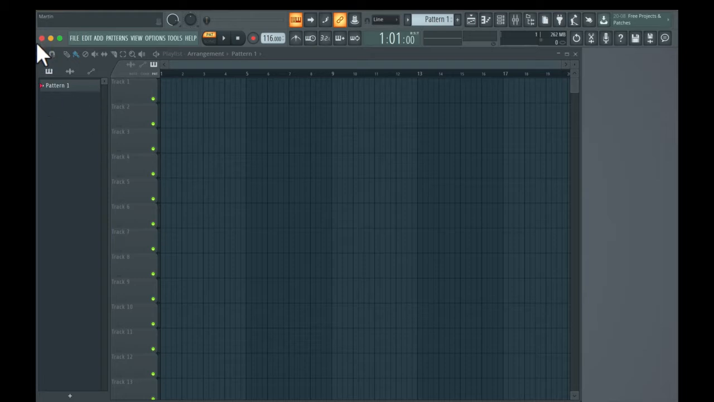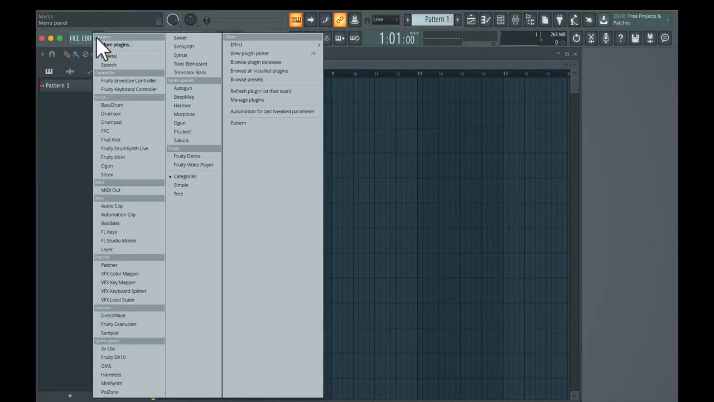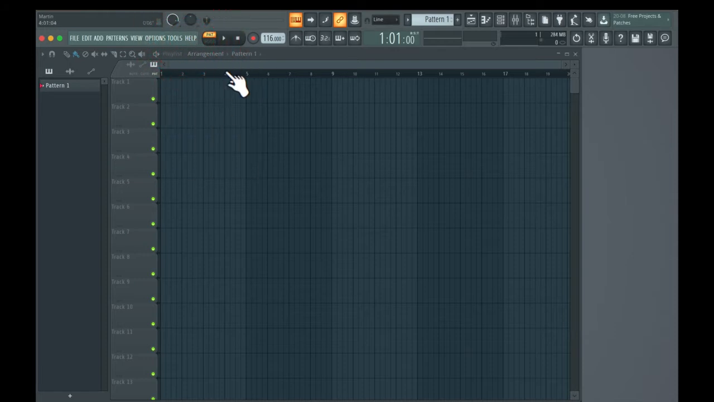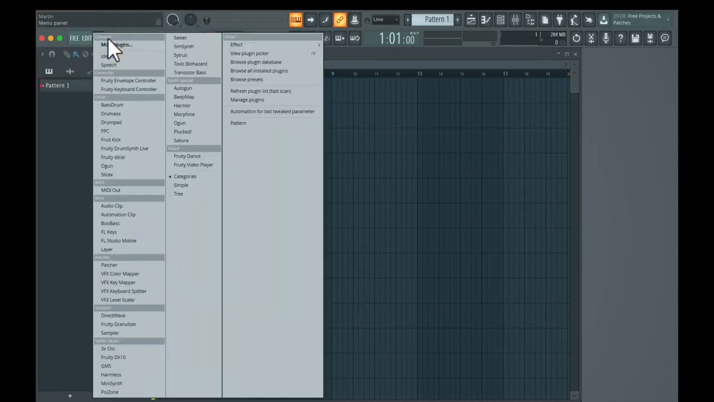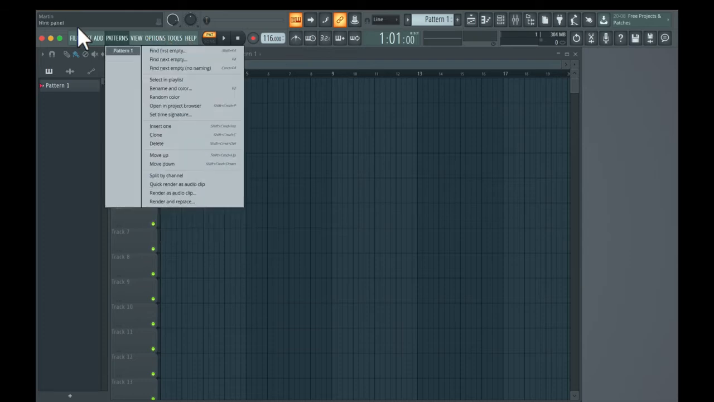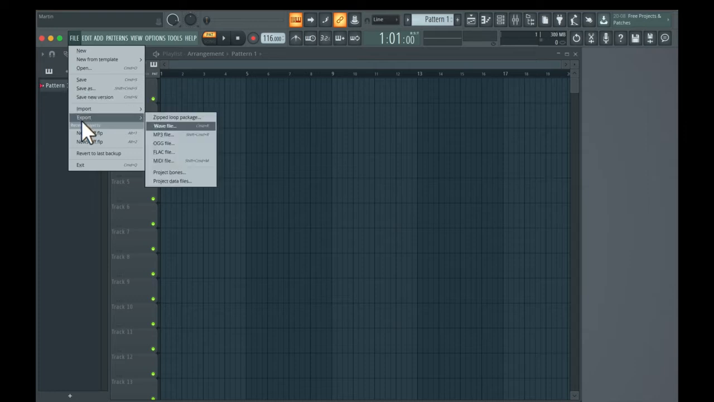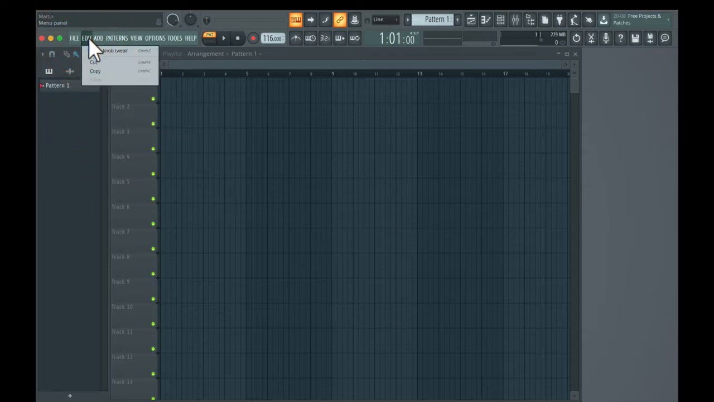So as you can see here, I have the close, minimize and maximize buttons. And these are the only buttons that differ between the Windows version and the Mac version. Other than that, we have the menus: file, edit, add, patterns, view, options, tools, and help. So we will cover these menus in a later lecture. For instance, you have all of the regular open and save, import, export. The edit is just copy.